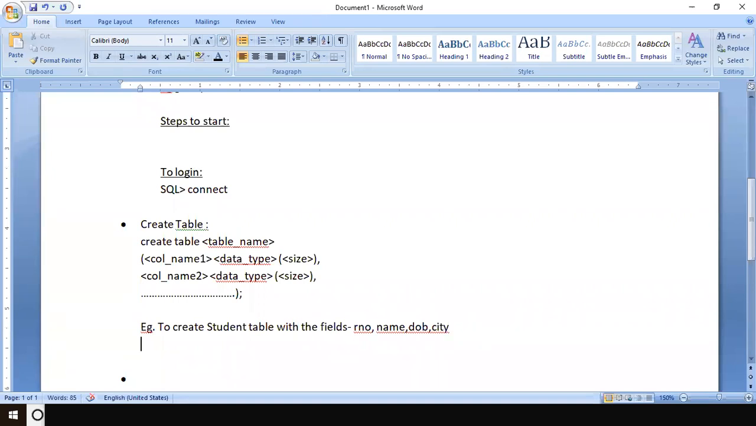So let us write the SQL command. As I told you, for writing an SQL command, I always start with the SQL prompt. Instead of retyping, I'll take this. Create table. Now what is my table name? Student.